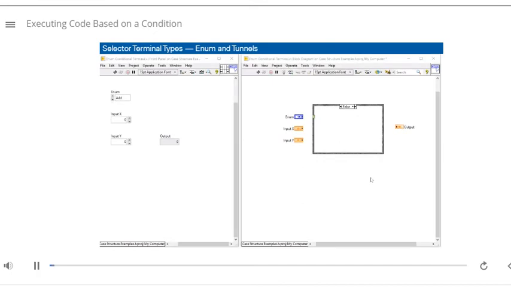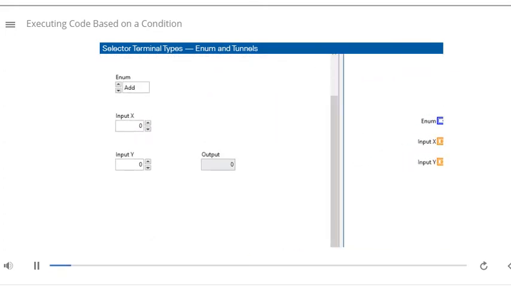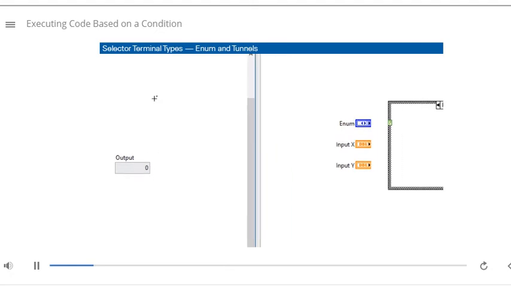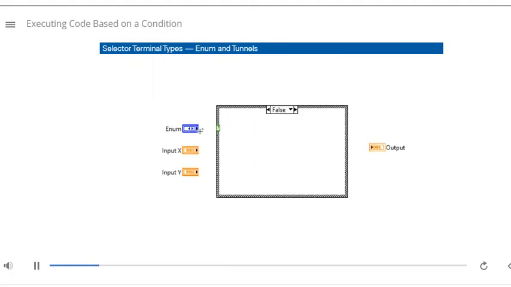Now let's talk about how to use case structures with an enum condition, and then we'll talk about how tunnels work. In this example, our enum has items of add, subtract, multiply, and x to the second. Let's go ahead and wire the enum condition to the selector terminal as usual. Notice that the case selector label has adapted to the enum items, and now we have add and subtract here.